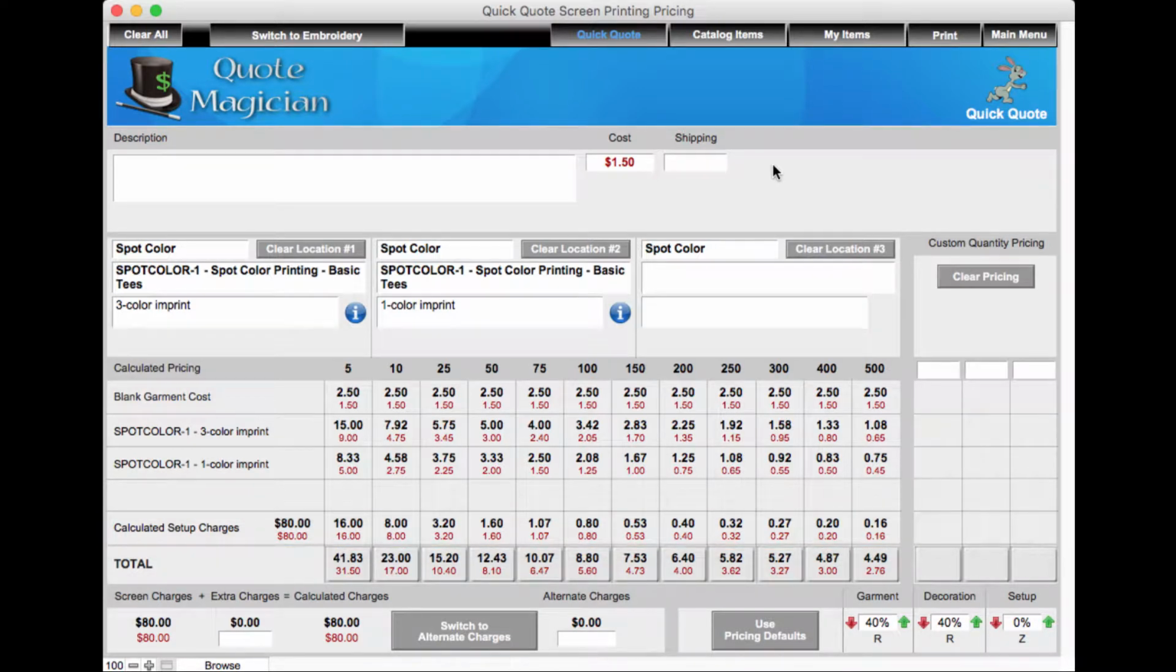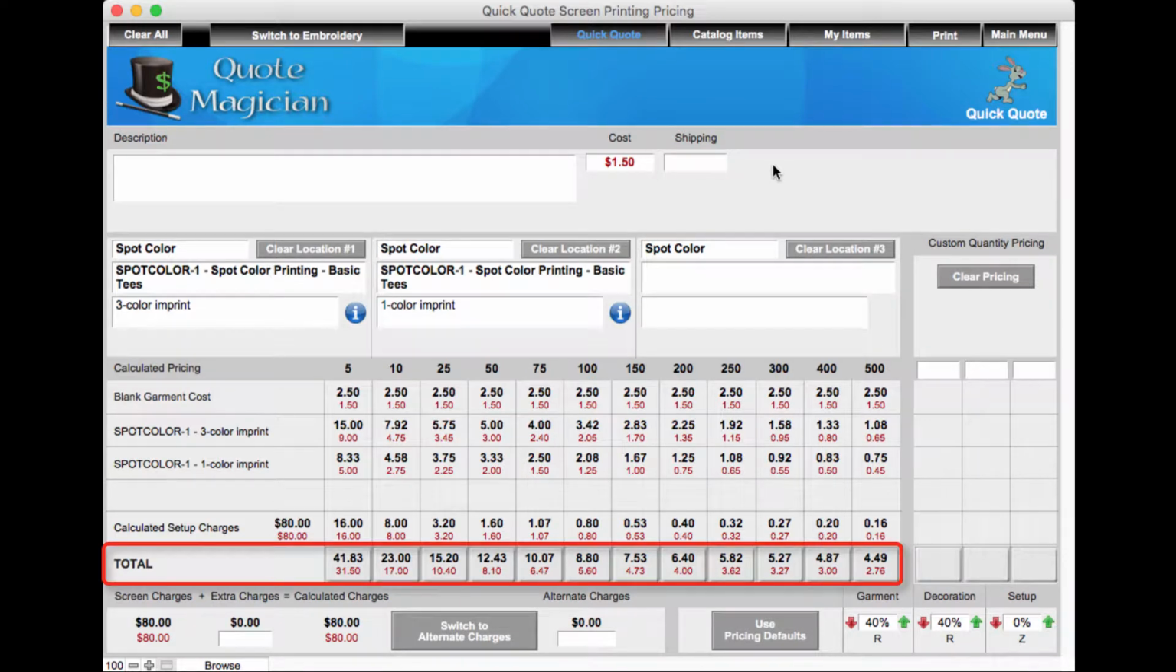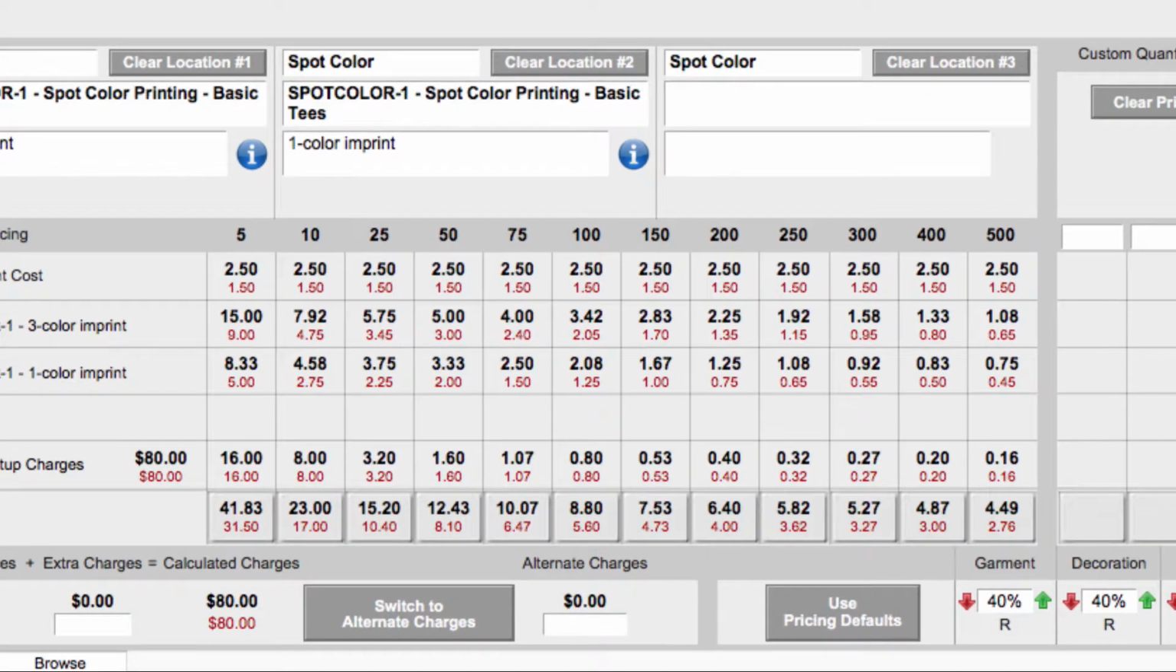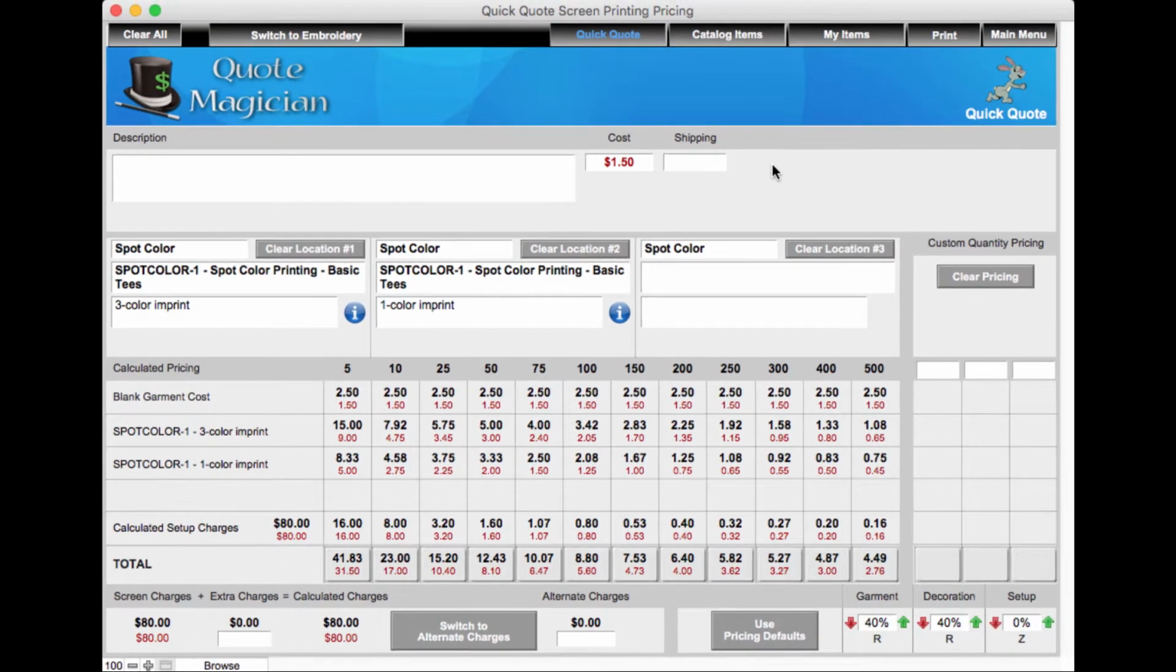Finally, all these components of the price, garment cost, decorating cost, and setup charges, are added together for a total price. This is what we call the out-the-door price. So, for example, if we were giving a price to our customer for 100 shirts, the selling price would be $8.80. Our cost is $5.60, and we made $3.20 profit per shirt.